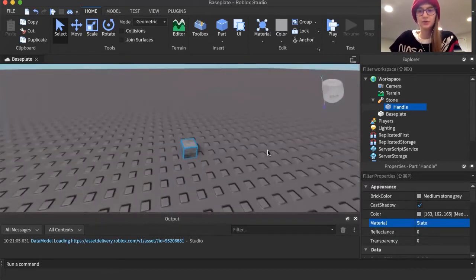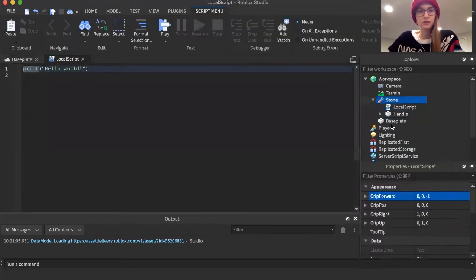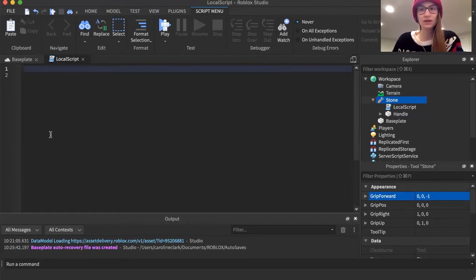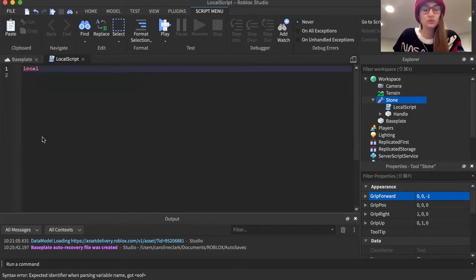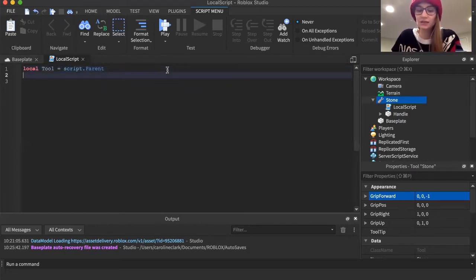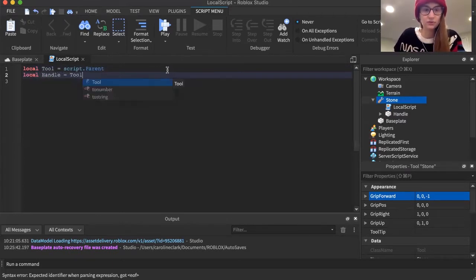Alrighty, so the next thing I'm going to do is add a local script to my stone tool, and we're going to get rid of this print hello world. To start, we're going to need to make a couple local variables. I'm going to start by naming my tool just tool, and that's going to be equal to script.Parent. So parent of the script is our tool. And then we're also going to find the handle so that we can reference it later. So local handle equals tool.Handle.